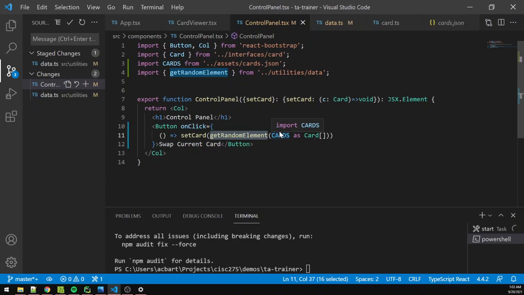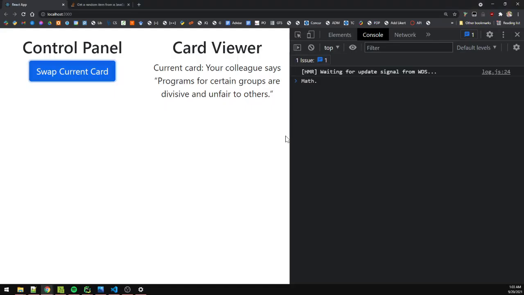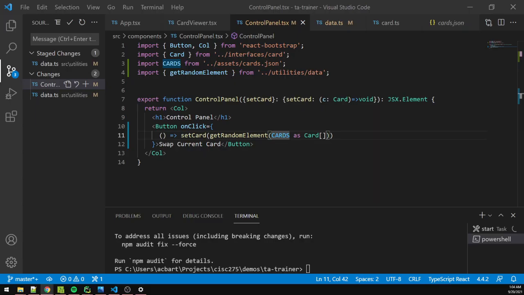That, not convert, cast. When I tell the system to believe it is this type instead of a different type, that is casting. And you use the as operator in TypeScript. Thank you for bearing with me on that one. A little bit of an adventure of memory. Anyway, I now have the ability to swap out my cards. So that feels pretty good, I just keep clicking swap current card, and it gives me a new one.